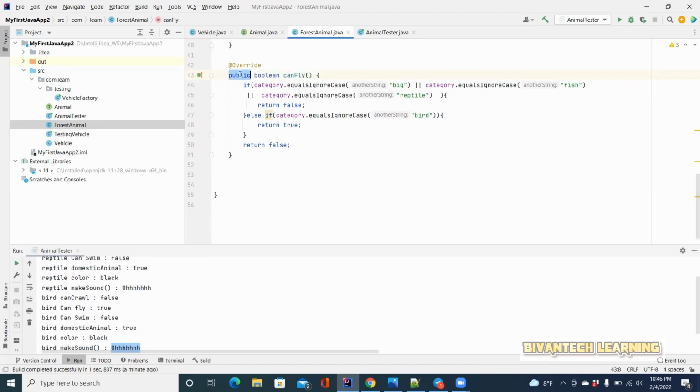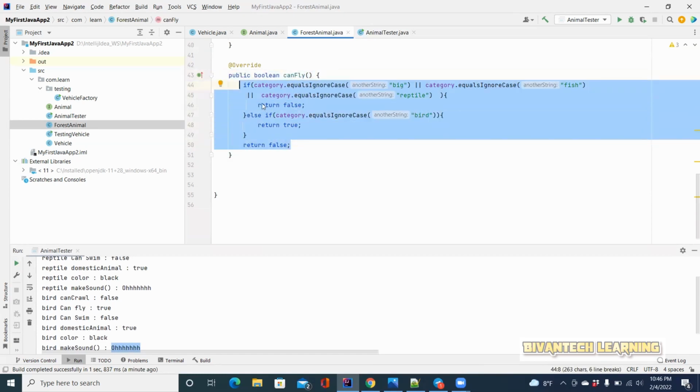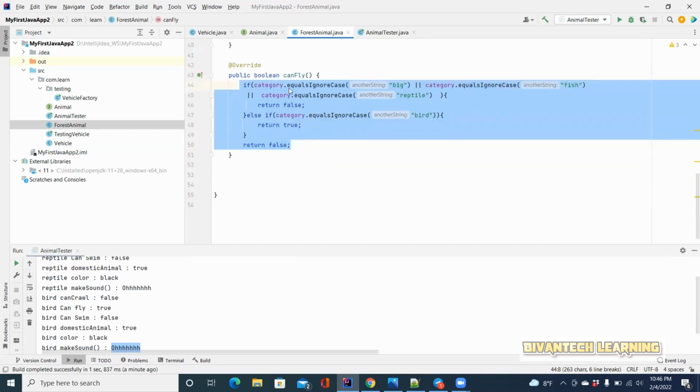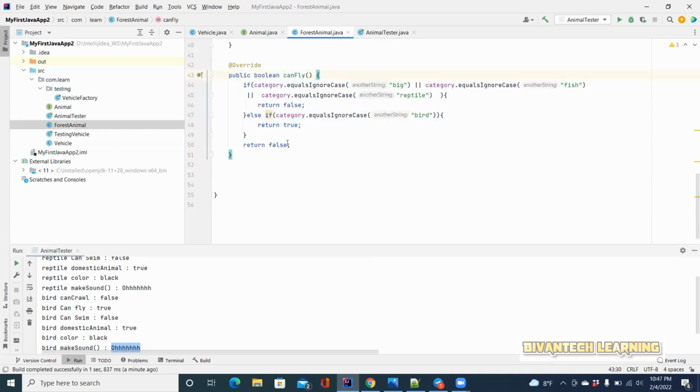So the access modifier, the return type, then the name, and any parameters will remain the same. That will not change anytime. The only thing changing in overriding is inside the body. Inside the body, what mechanism or logic you are putting, that is changing. In your animal interface, there was no body in your methods, right? But in your animal class, you put some body. That means you overrode it.